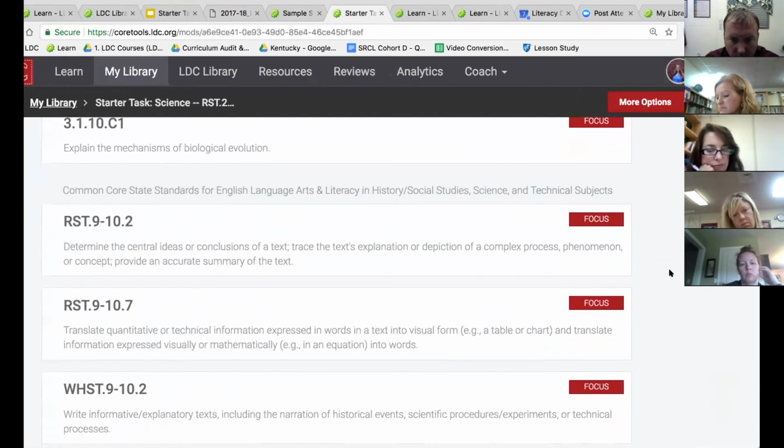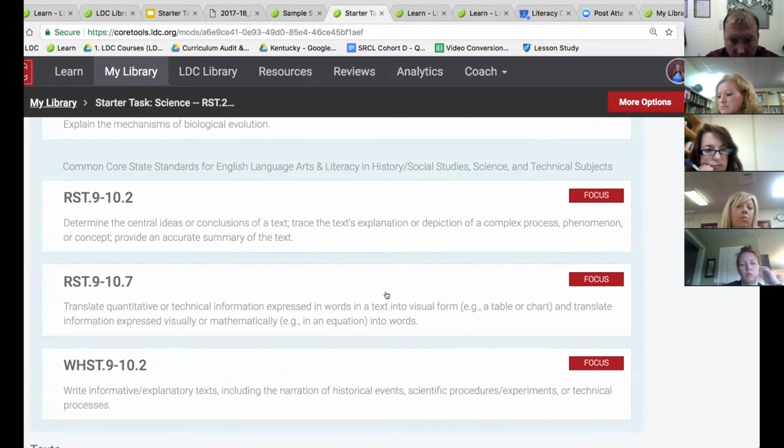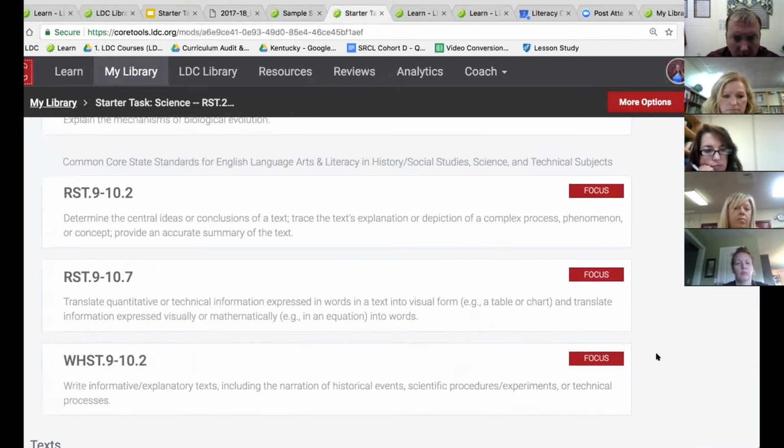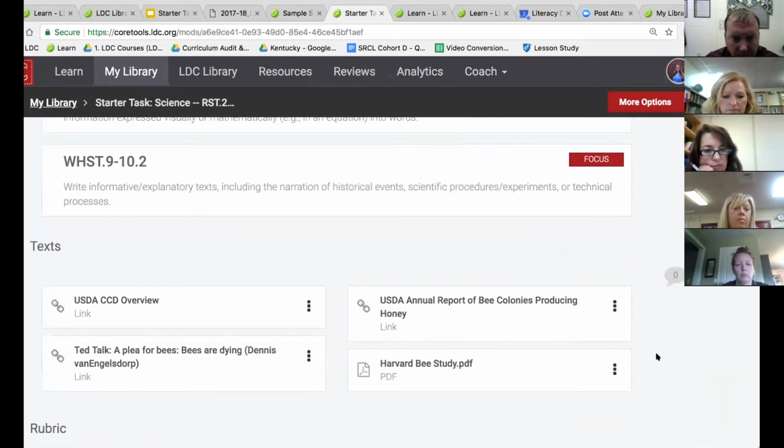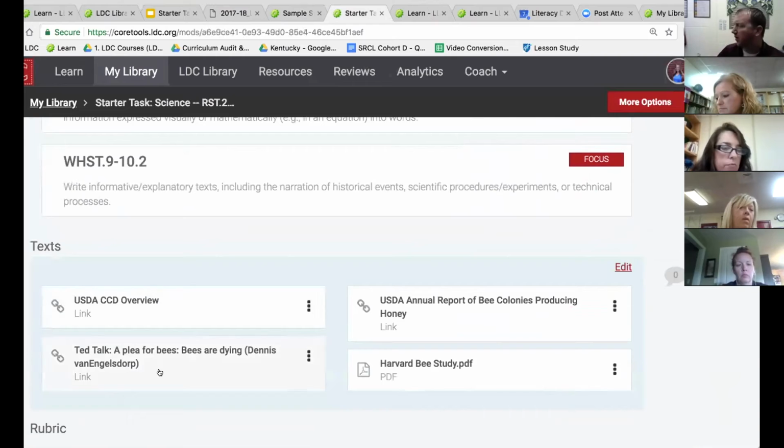We also have our reading standards here, determining the central ideas or conclusions, translating our quantitative or technical information expressed in words into that visual form. So that's why they have that additional demand of using charts, tables, graphs. And of course, they're going to write an informative or explanatory text for that Scientific American magazine. You have multiple texts here too that I wanted to point out. We have a CCD overview, there's a TED Talk, there's an annual report, and a Harvard Bee study.